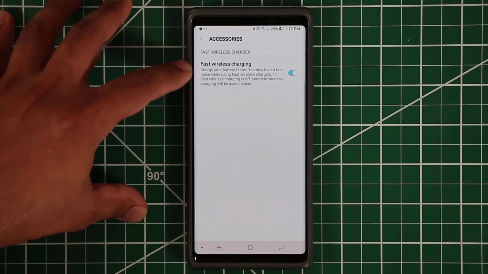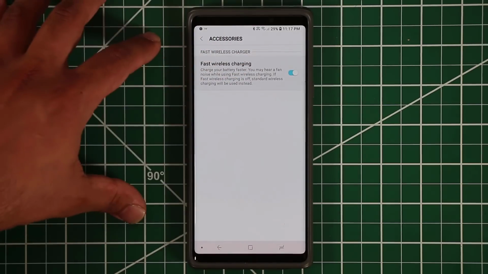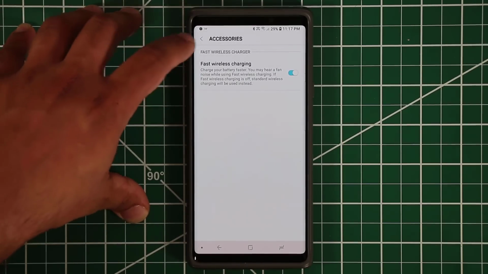Now in this case, the fast wireless charging option is enabled. You can disable this. I don't know why you would do that. Make sure this one is in fact enabled, and this gives you fast wireless charging as opposed to the standard speeds that take hours to charge your phone wirelessly. So make sure this is in fact enabled.